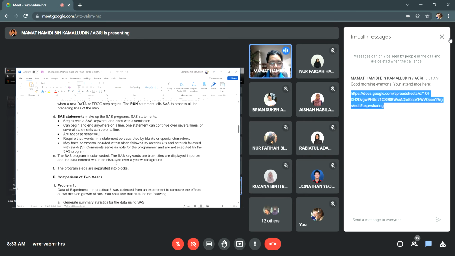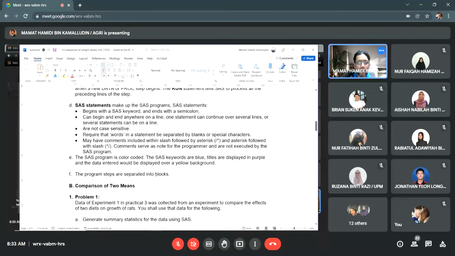And the program steps are separated into blocks. This is what I told you just now. You have the data step, not one block. SAS will divide it into two. Another one is the procedure, all your functions or the tests that you want to do with your data. So it will be two blocks. That is not really important. Later on when you run using SAS, you can see these blocks automatically done by SAS.